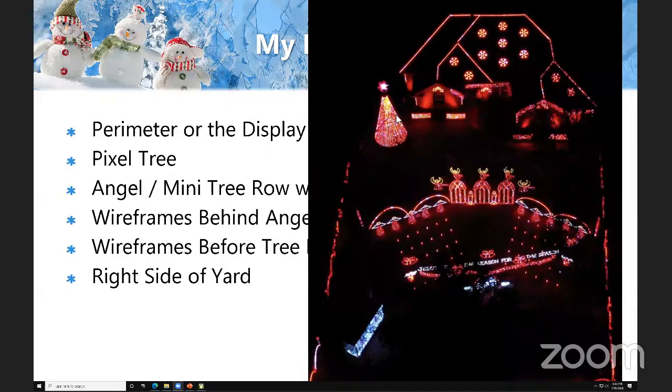If for some reason I wanted this tree to have a swirling red and white on it, I could create an effect and put it on this tree. Now this tree, you would think that's a conflict because the tree is in this group and there's an effect for the group.